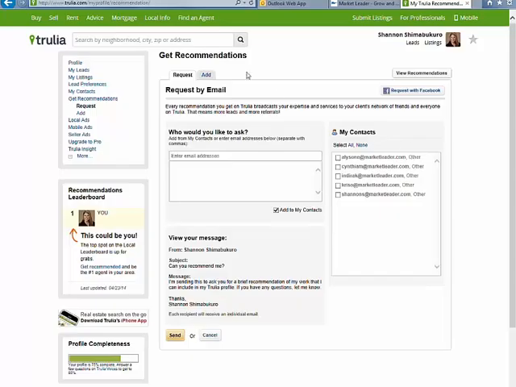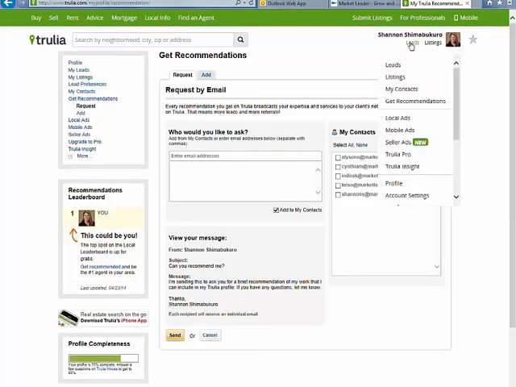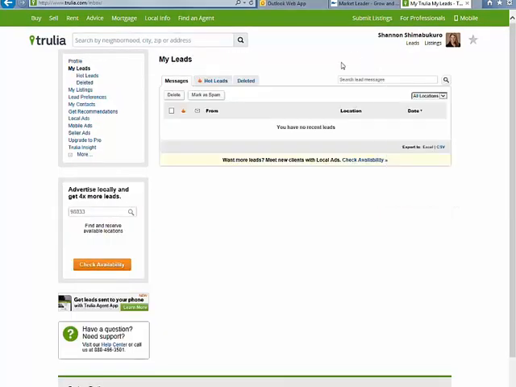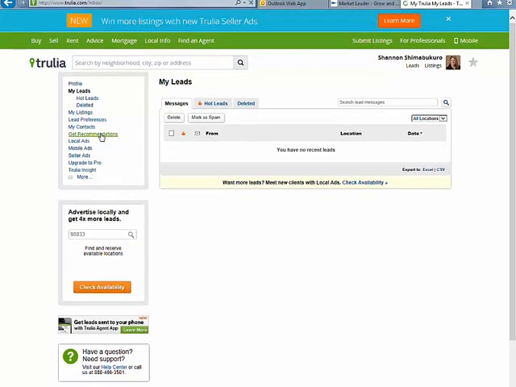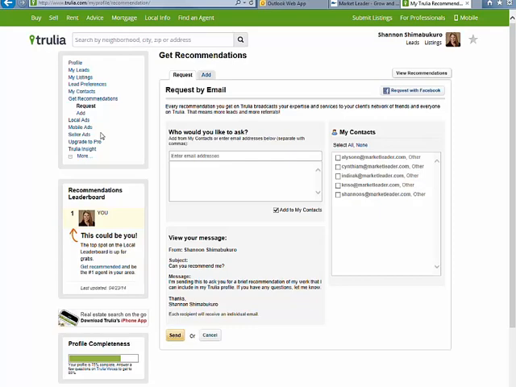What I'm going to do is pull up my Trulia account here. I just logged into my account, and over on the left-hand side, there's a link that says Get Recommendations. So I'm on the Get Recommendations section. I can do a couple things here. I can either add in the email addresses. If I just have a handful of friends and family and people I've worked with, then it's probably easier for you to just manually enter in the email addresses here.